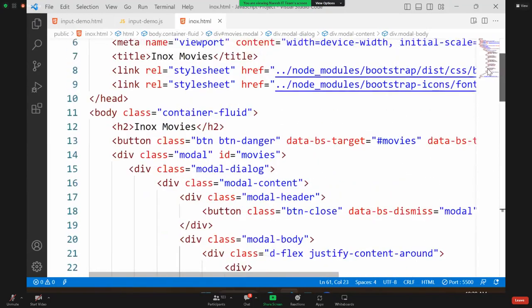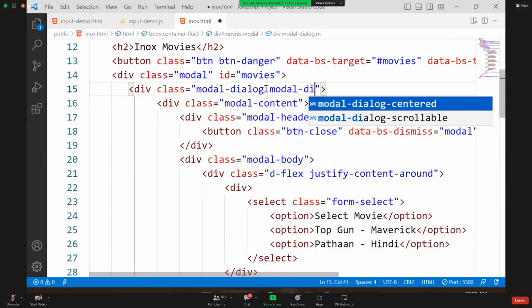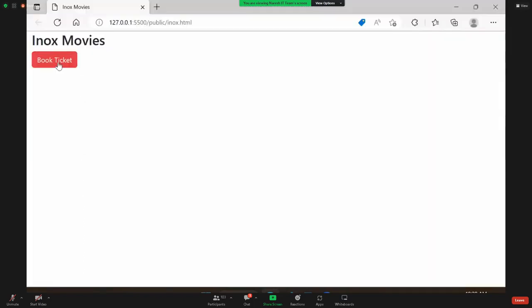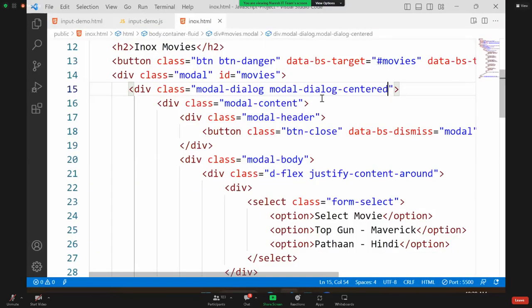And what we will do here, I will give modal-dialog. So we have modal-dialog-centered. Centered means it will come in the center of the screen. The book ticket, it will come like this. You can adjust the width according to your requirement. You can adjust the width, right?